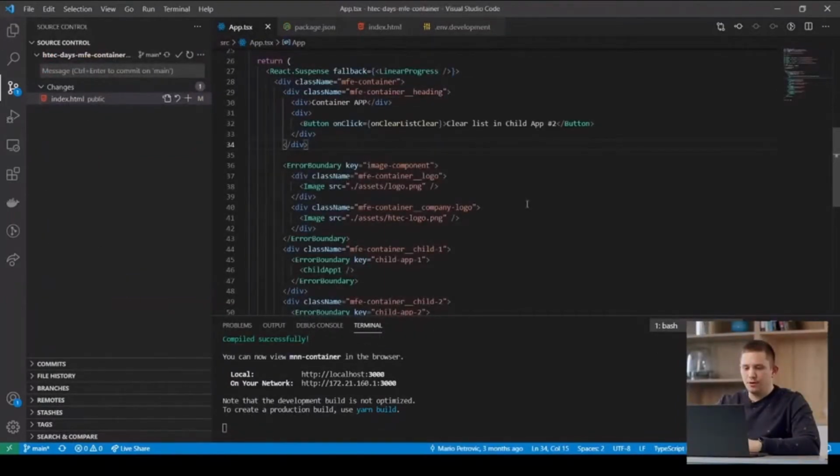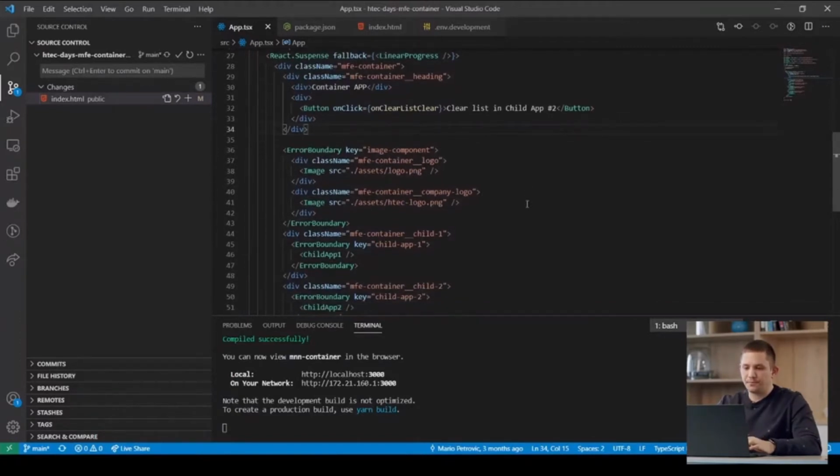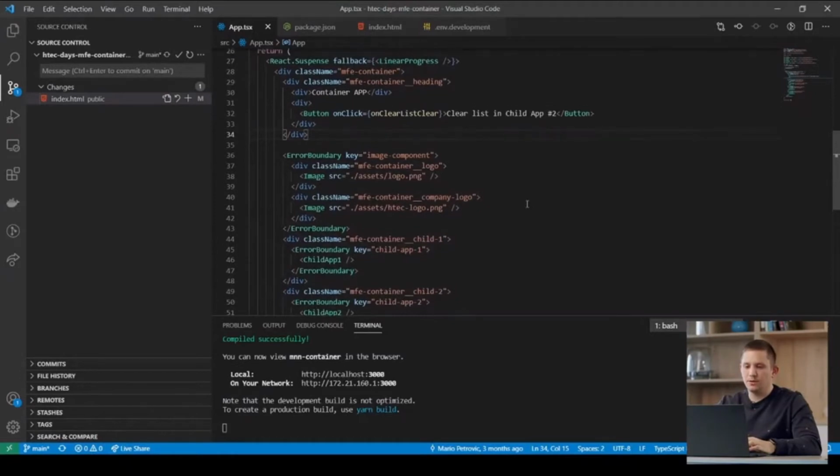Now I'll show you how the container application looks. It's a bit more complex than the previous two applications, but it's for a reason, because in the container application, child application number 1 and child application number 2 will live and use all of the components we previously created. Here you can see that all of the components are wrapped inside a React Suspense component, which is used to have a fallback when the components are loading.